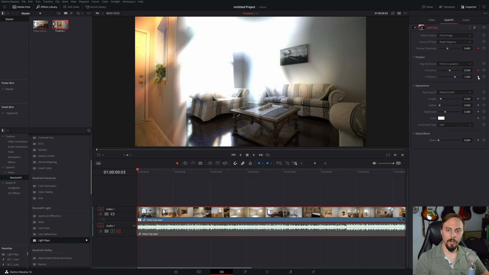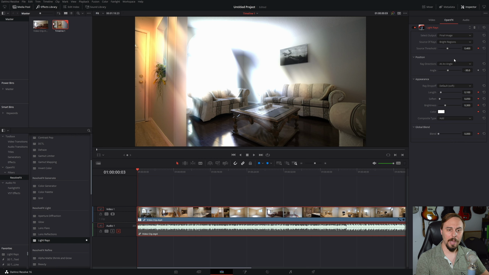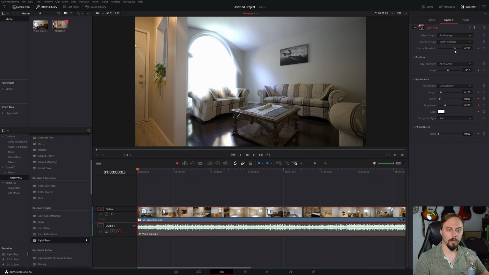So I'm just going to start by creating a keyframe on every single thing that we can possibly make a keyframe on. And then I'm going to change the ray directions to at an angle. From there, I'm just going to turn the source threshold way down and turn the length of this fairly low as well, just so we can get a better idea of what we're going to be working with.